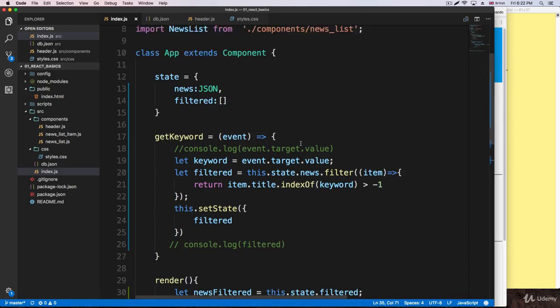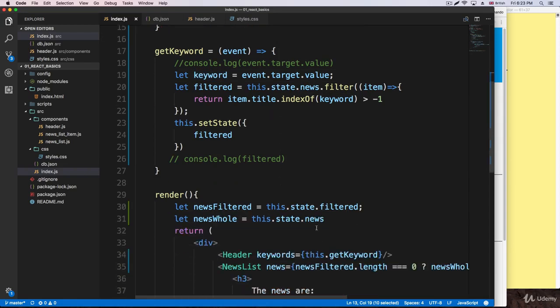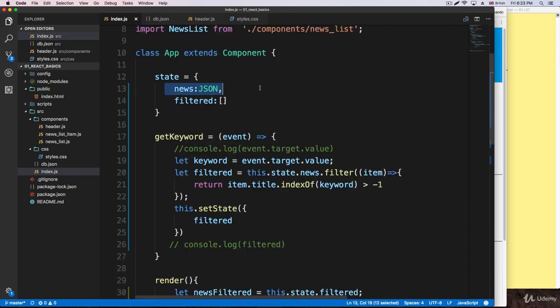Now, let's recap something right here. Whenever the application starts, I'm storing the JSON data inside news. I'm storing all the news inside news. Good. And then we are running something to filter, and we are storing the filtered news inside something else. Why am I duplicating this? It's always a bad idea to mutate the original state of something that is really important. In this case, we are rendering all the news. We get all the news right here.